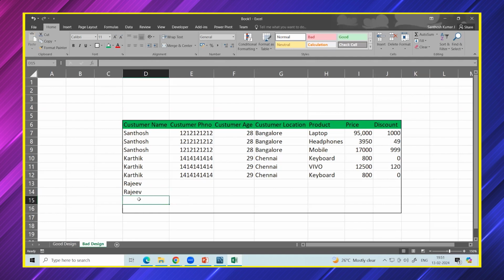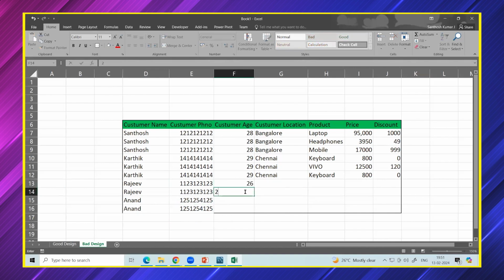And let me take another person, called Anand. I have a story for Anand. I'll tell you what that story is. So this is a phone number for Rajiv, and this is a phone number for Anand. And this guy's age is 26, and this one is 33.